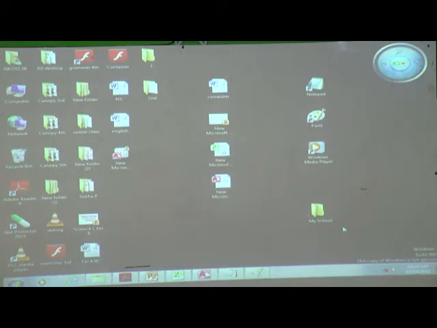Then we will get the folder. Then we can rename this, or we can give the name My School. We can give any name which we want. Suppose I want to give my roll number to that folder, then we can give the roll number as the name also.